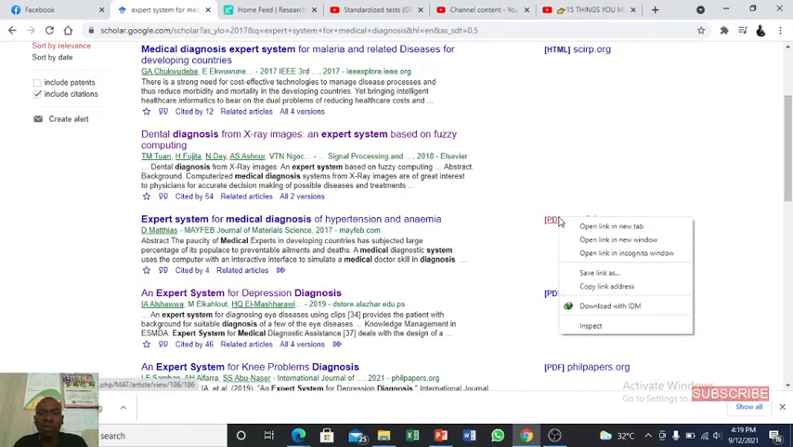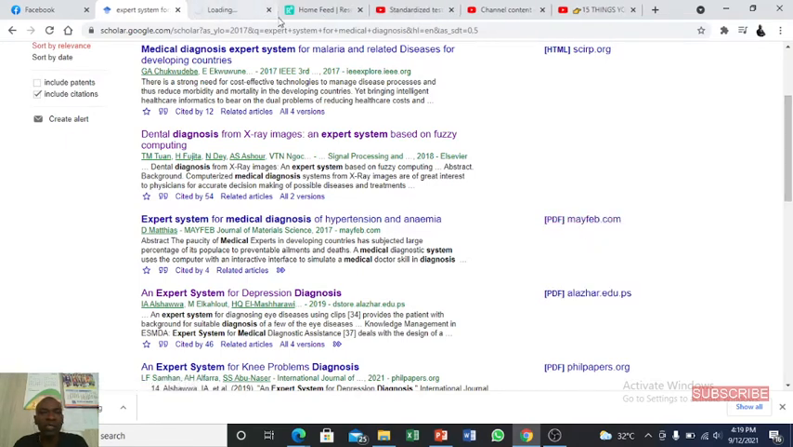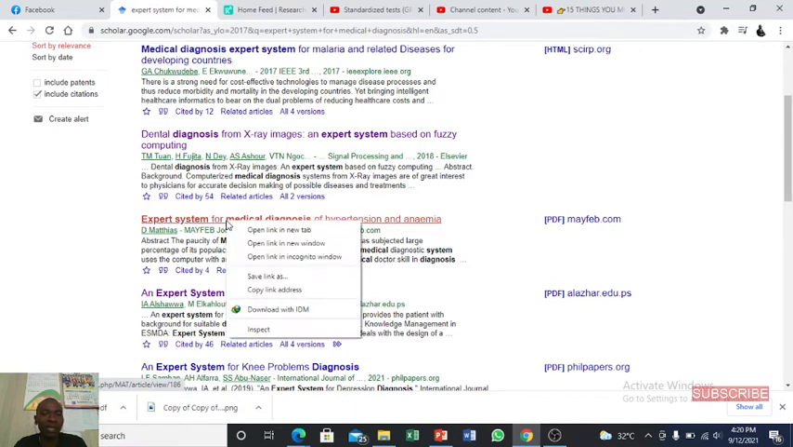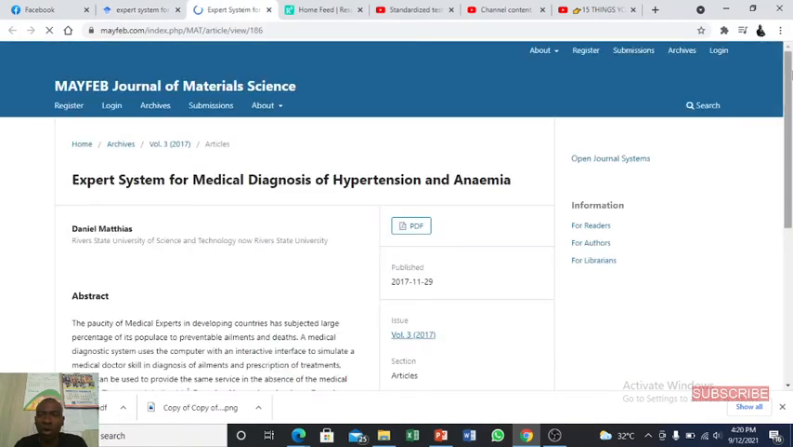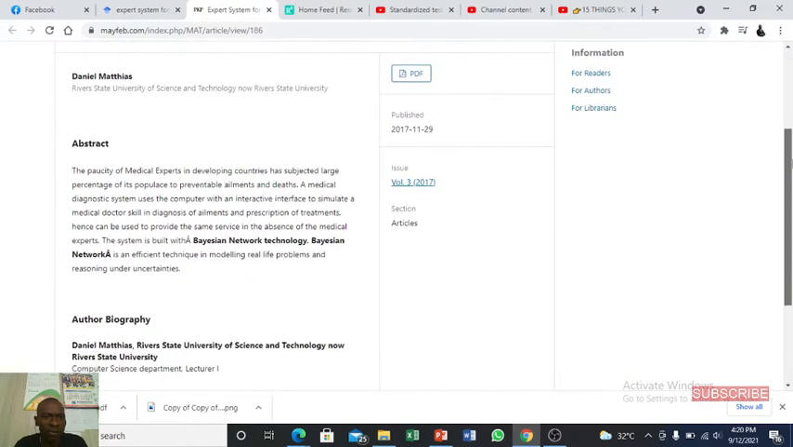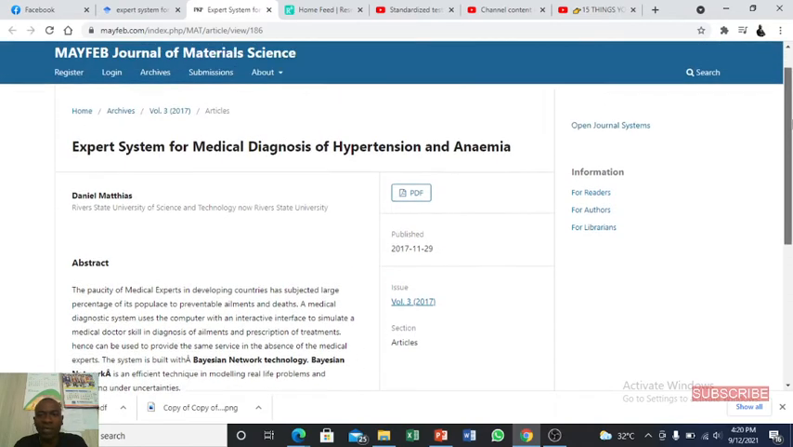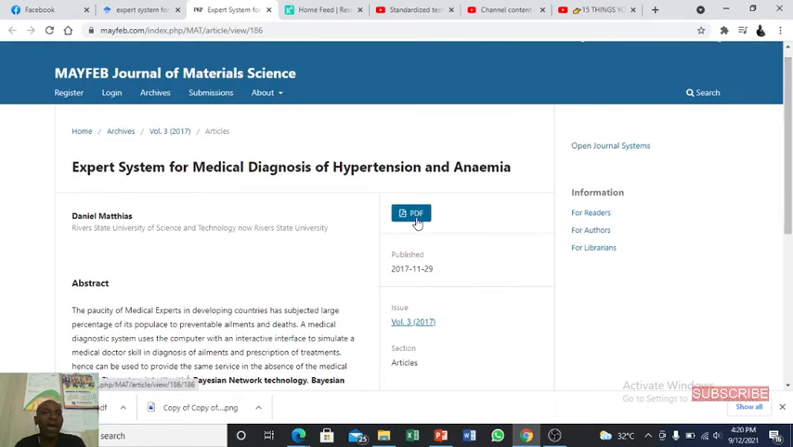I can simply right click, open link in new tab, and choose to open the article. You can see down here it's downloading directly. Or if I really want to check what the article is about, I can open the link in a tab and read the abstract. It's telling me the paucity of medical experts in developing countries is a large problem. So I can read the abstract and see if it's relevant. If it is, I have a link to download it. I really don't need to pay for this journal; I can download it directly.